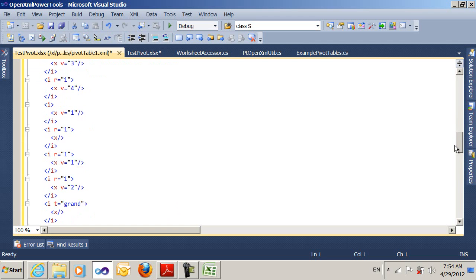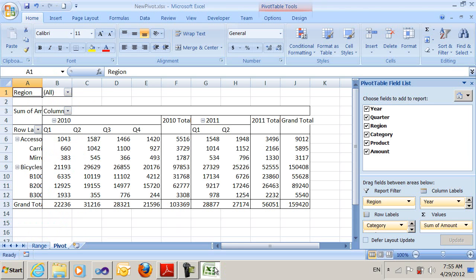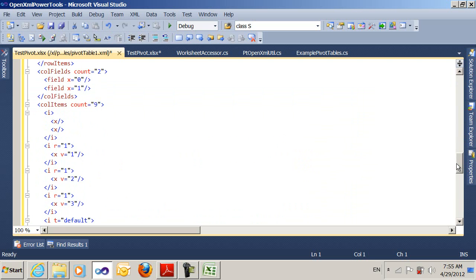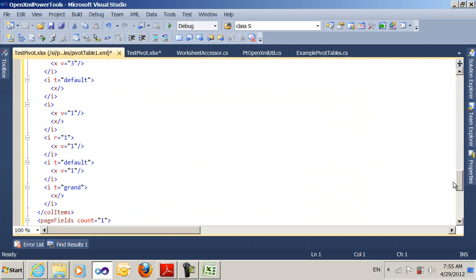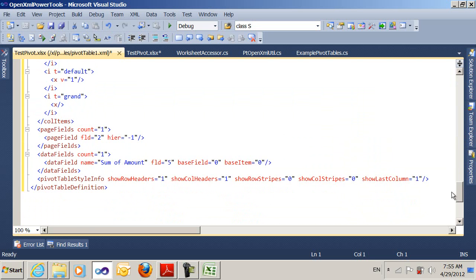And then there's all these row items, and I looked at the spec for row items, and this is pretty complicated stuff. But what it's doing is essentially creating these little hierarchies with the plus minus so that I can collapse and open them. So then I went on, looked at column fields. There's the column fields, and this column items is again that little hierarchy thing. And then I have the page fields, data fields.